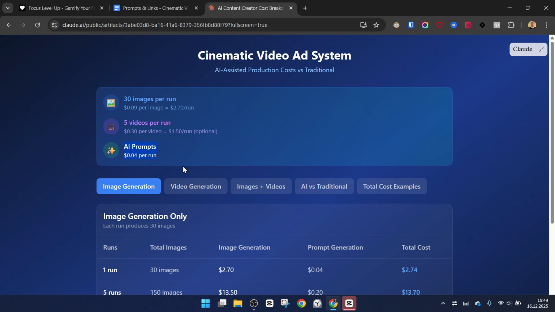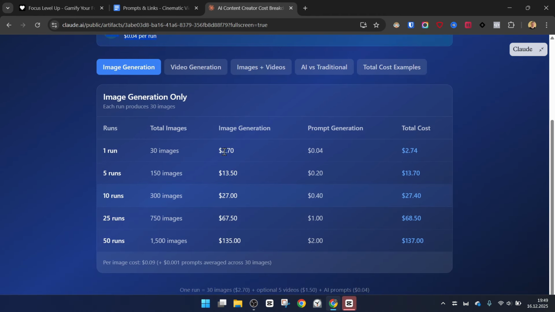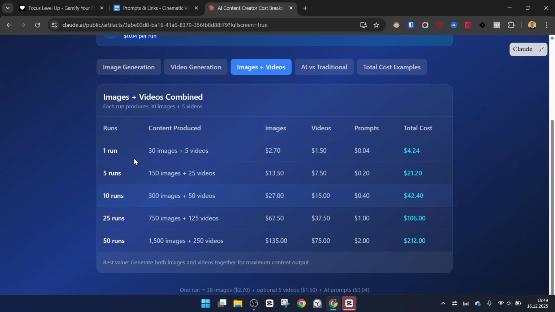So, and the prompts that we generate, these 30 prompts that these images and videos are based upon, is only like 4 cents per video. So really nothing at all. So if you combine those costs, the image generation and the video generation for one run, so one ad would cost us around $4 to $5. Now 5 ads will cost us around $21 and so on.